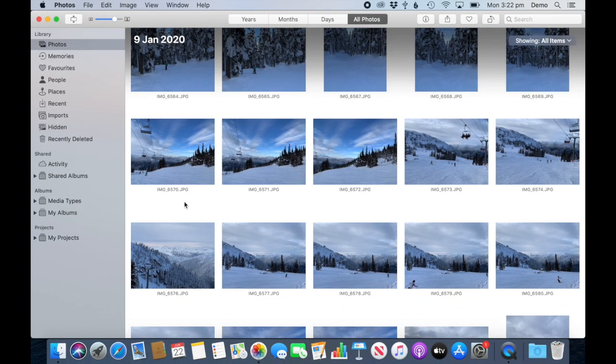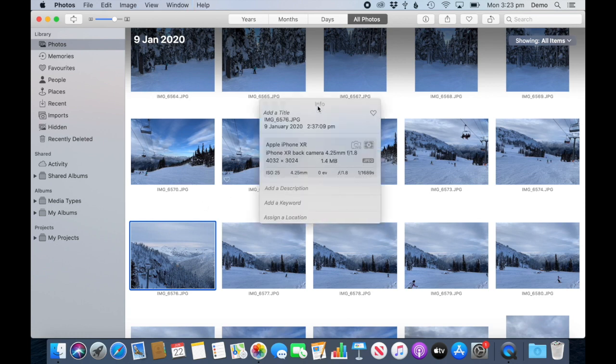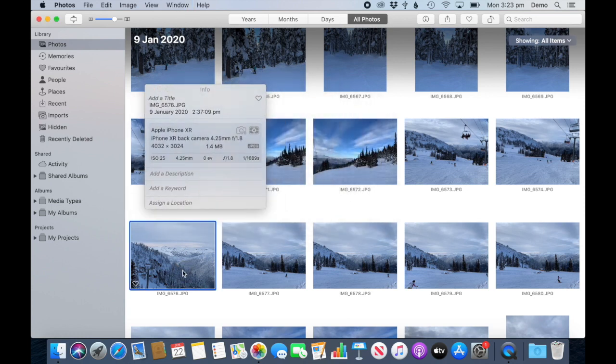Now let's say we want to do that with a series of photos that all have the wrong date, so I can select multiples. But before I do that, we'll have a look at Command I, the information of that photo. So that was taken 9th of January at 2:37. Now when I go through, this was 37, just different seconds. There again, a difference of 1 second or a few seconds.